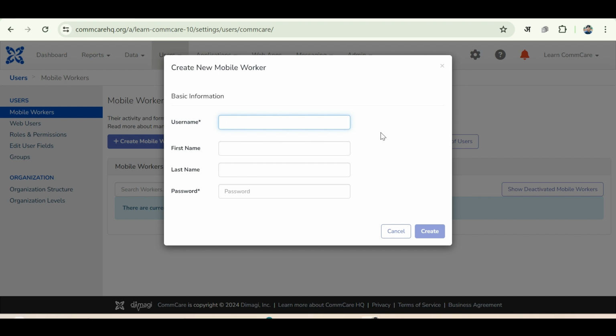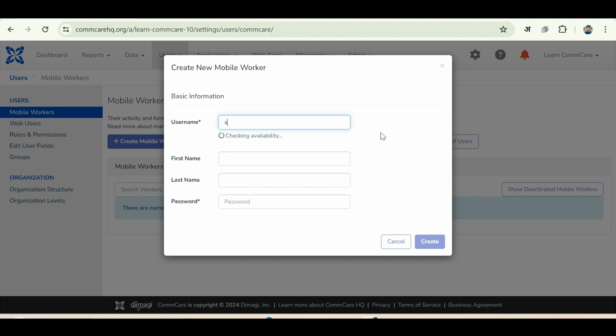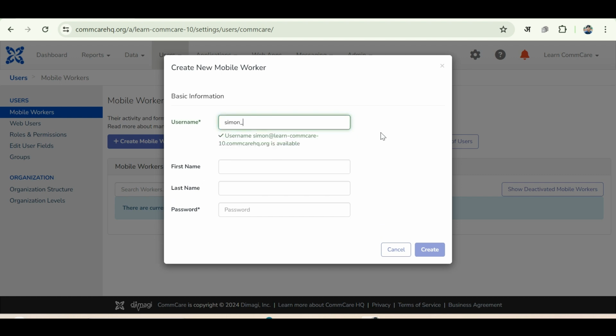I'm going to have the username as Simon_Kel. So let's write that, Simon_Kel. The first name for my mobile worker is Simon, and the last name is Kel.